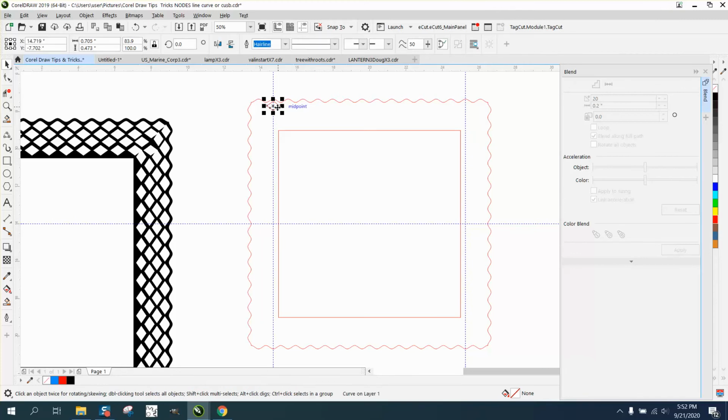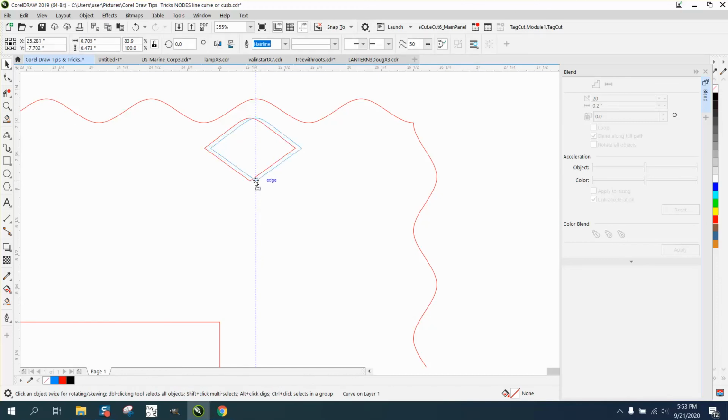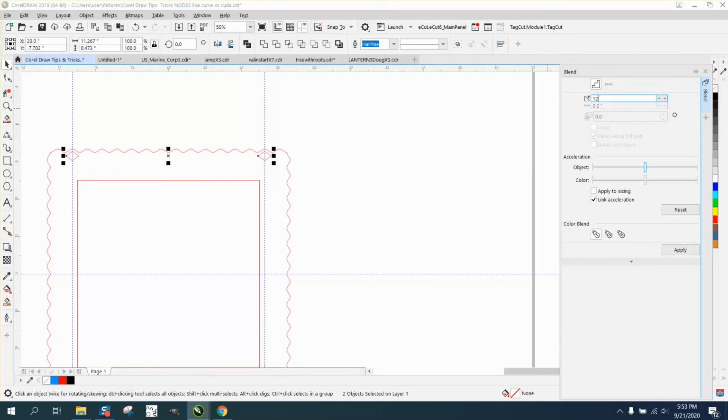Control D and make a duplicate. Holding down the Control button, move it over. If you're near the bottom, you can still hold down the Control button and it should stay right on that line. Now let's get the blend. Shift select, blend it 12 times.